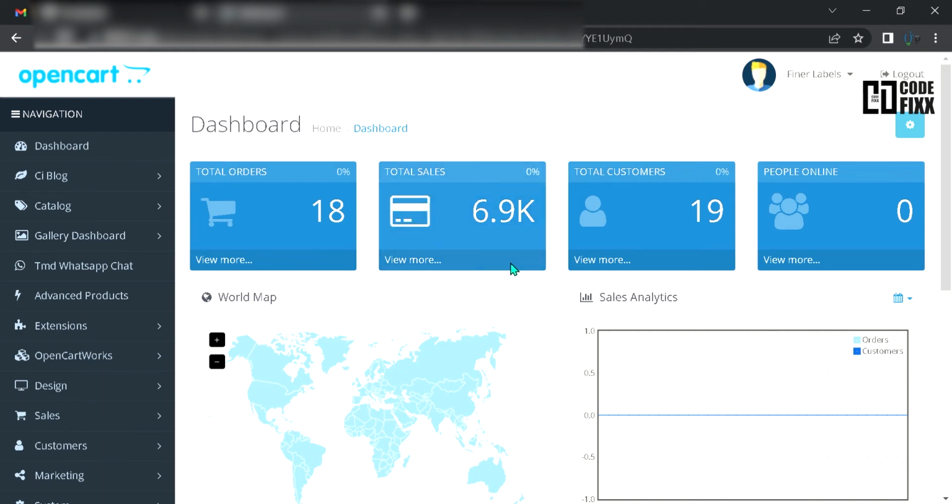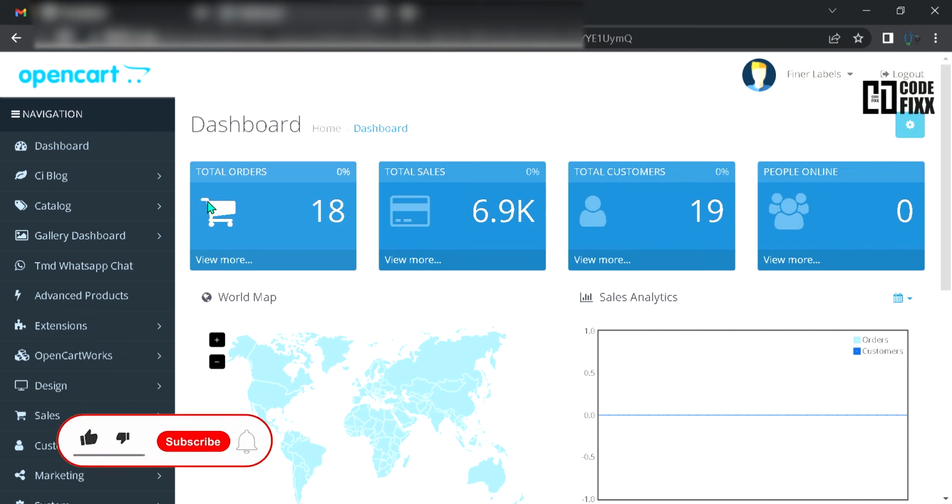We can see there are some parts of the admin panel. The header part, which contains the Opencart logo at the top left corner, and the store detail and the logout button at the top right corner. Then the sidebar section, which is called the navigation bar. You can see this at the left side.